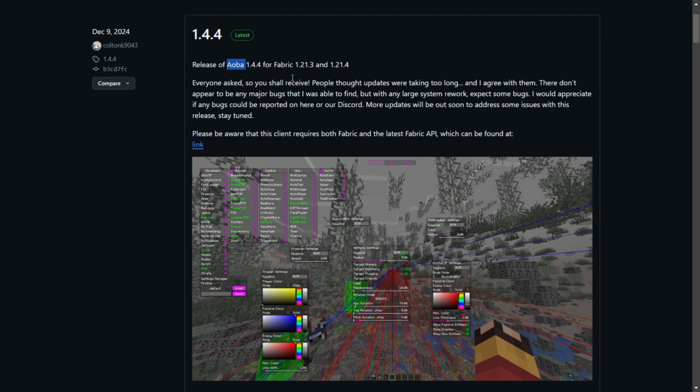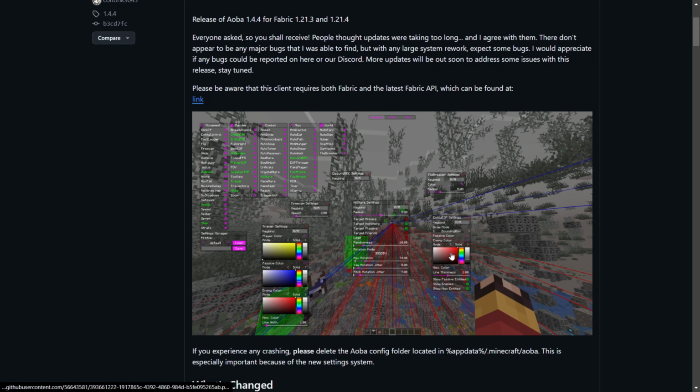This is their official GitHub page, which will be linked down in the description below. This is exactly where you can download this client. In this case, it works for Fabric 1.21.3 and 1.21.4, so currently the latest versions of Minecraft. Here you can see a little bit of what this client is going to look like inside of Minecraft.